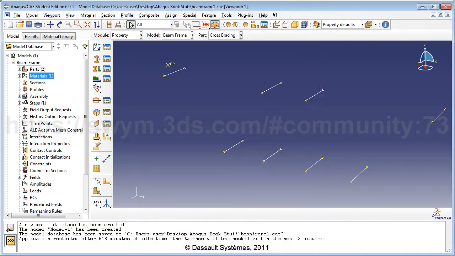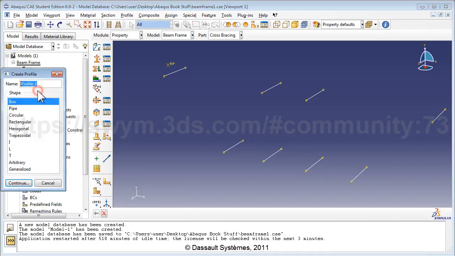Now when you use beam elements in Abaqus, it's not enough to just define the start and end nodes. You also need to define the cross-sectional profile. So double-click on the profile item in the model tree. You see the Create Profile window. We're going to name our profile Frame Profile, and we're going to choose I as the shape, since our beams are going to be I-beams.